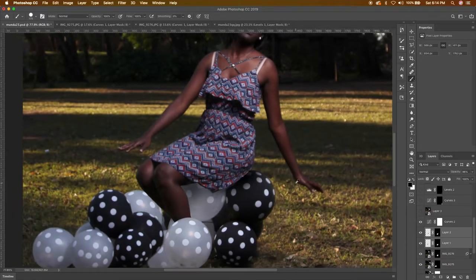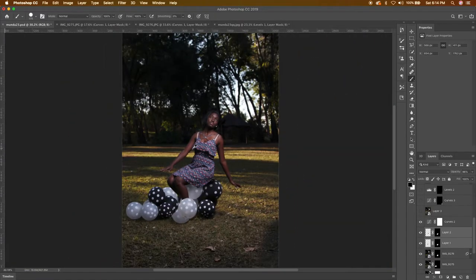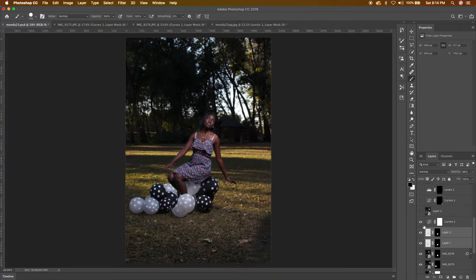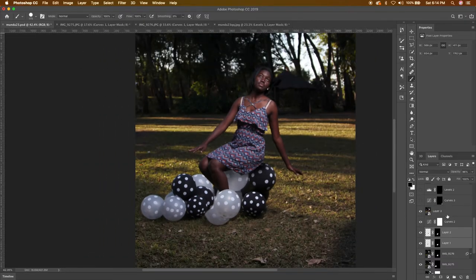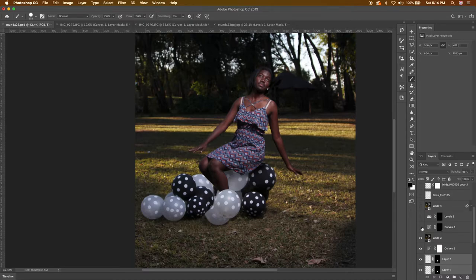I added some curves to generally just light up the image. I'll show you how that worked. Just bringing some light in. At this point, I merged all these layers to create one image because I was satisfied with the composition of the balloons and the model. I was satisfied with this part, so I merged it so that I don't have to deal with all these layers. And I started to apply these new adjustment layers to this image here.